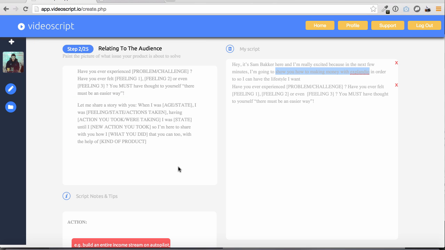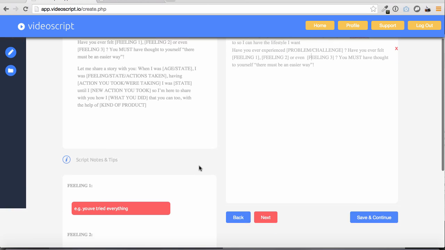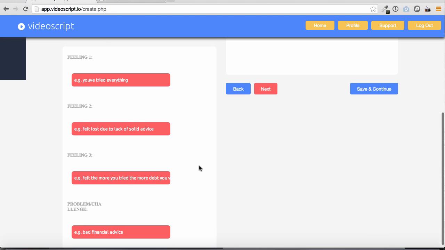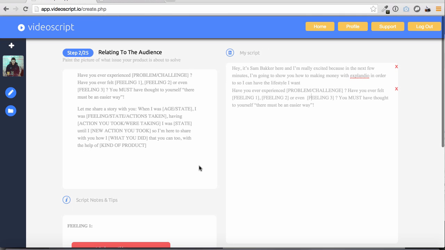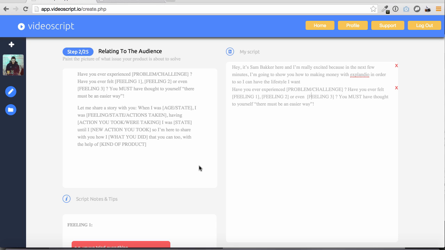You can work through the different things that we have here: problem, challenge, feeling. What is your problems? What is your challenges? What are your feelings? That can all be added through this software, and it's really easy to use because it presents those triggers. Then, hey, you can just copy and paste your script that's going to convert really well into Expaindio.